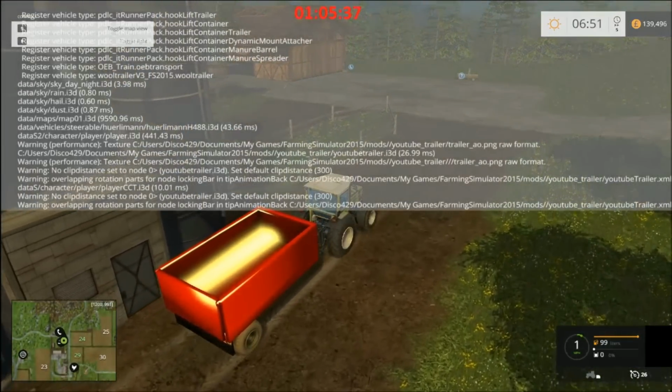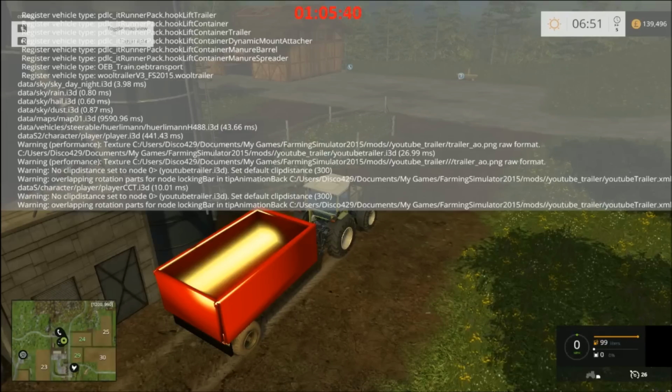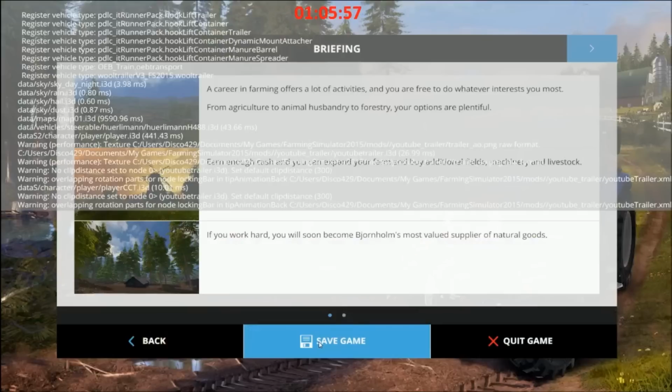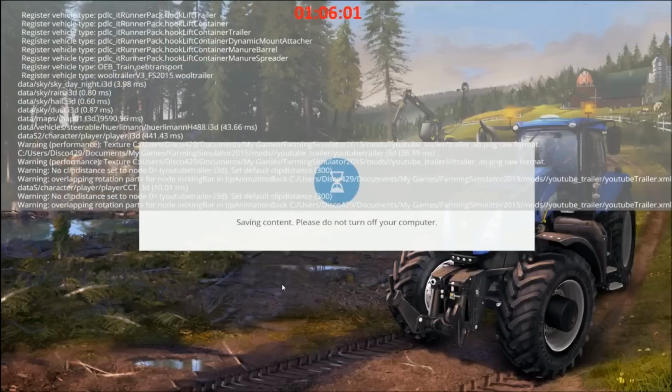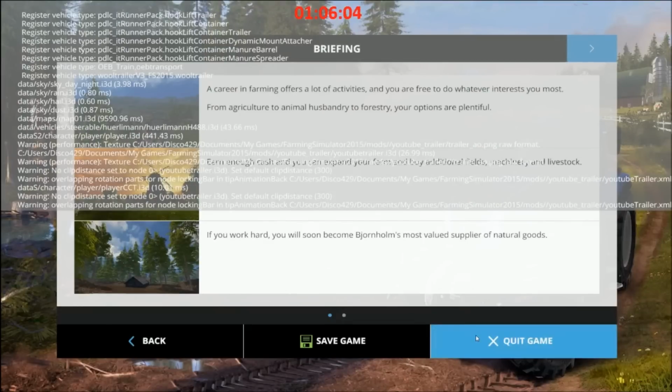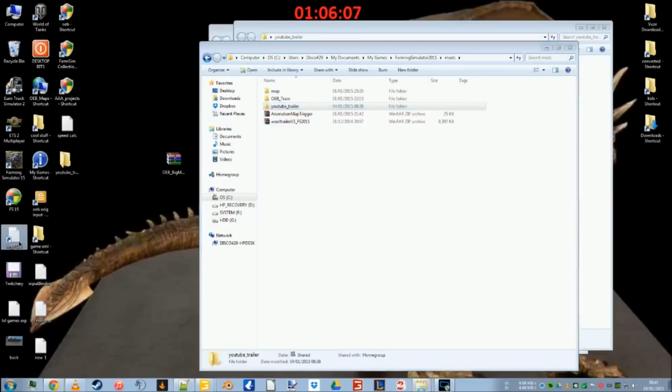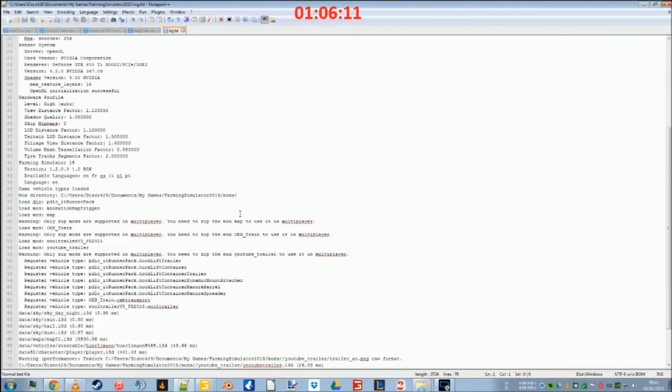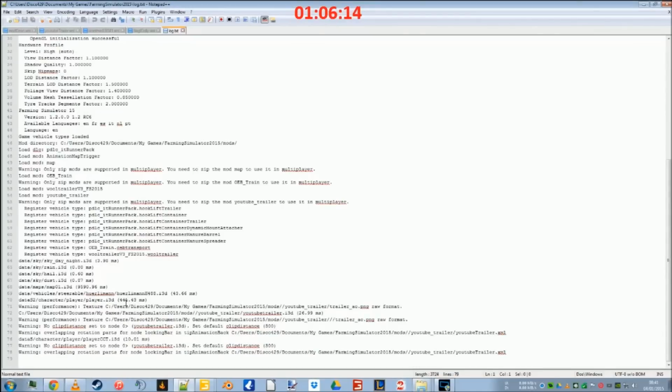Right then, pop the log. Warning: overlapping, clip distance, raw formats, but nothing major that says that shouldn't fill. Right, we've got something else missed. Quick game, quick. Pop the log. Right, the raw format we can easily solve by saving that as a DDS, but Blender doesn't like it, and we have to go back in Blender, so I'm not going to do that just yet.